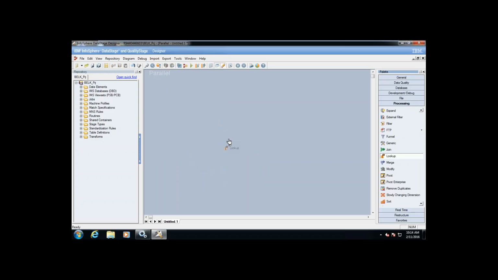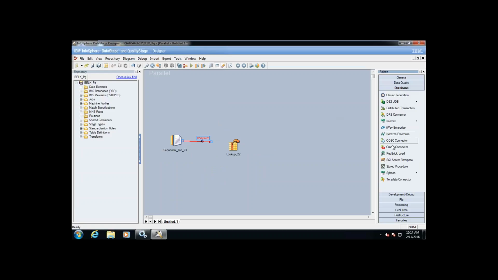I'm just taking a lookup first. I'm using a sequential file. I'm not touching the lookup stage as of now. You want to use the Oracle connector stage as a secondary, so I'll use it. See here, please. When I touch either this one or this one to the lookup, obviously it will become a primary. Do you want to see it again?